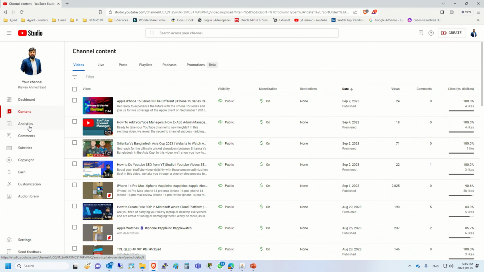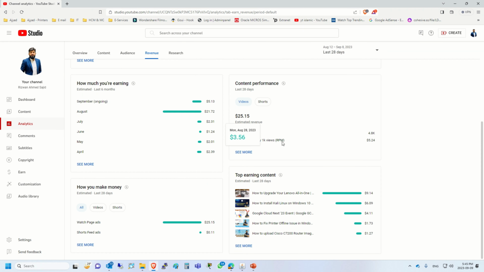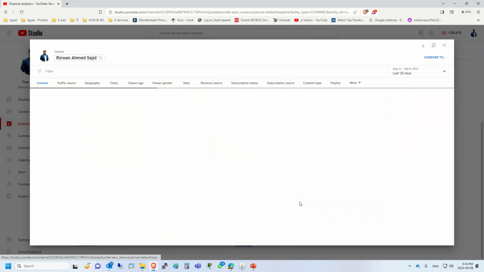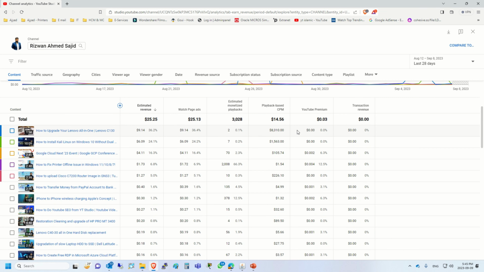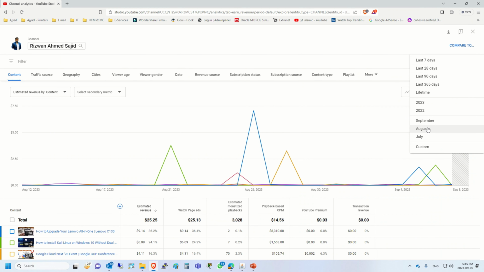To check the CPM, just click on Analytics, and from Analytics click on Revenue. Here if you scroll down, you will see top earning content with the 28 days filter. Just click on See more. Here you will get the RPM and CPM of your video. At the top, in bold, you will see the overall revenue and the overall CPM and RPM of your videos. Since I applied this method last month, I will select last month from the filter.